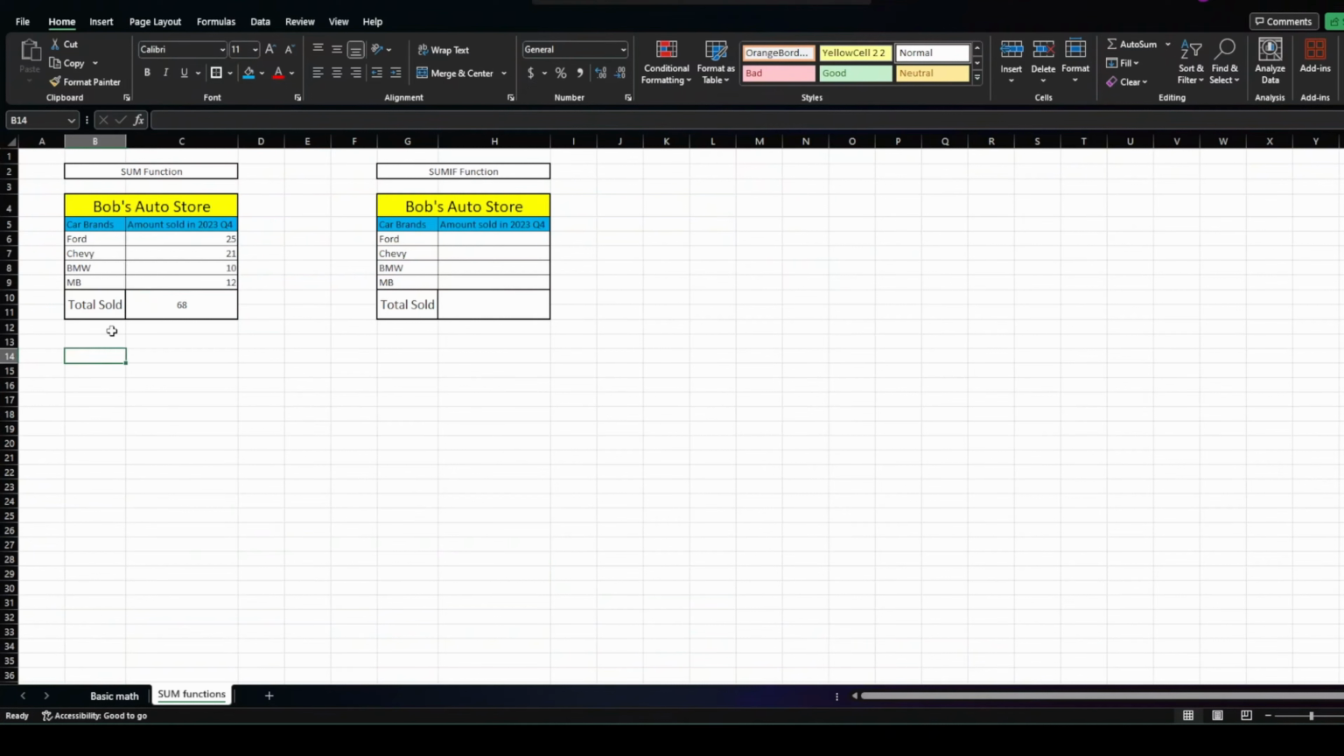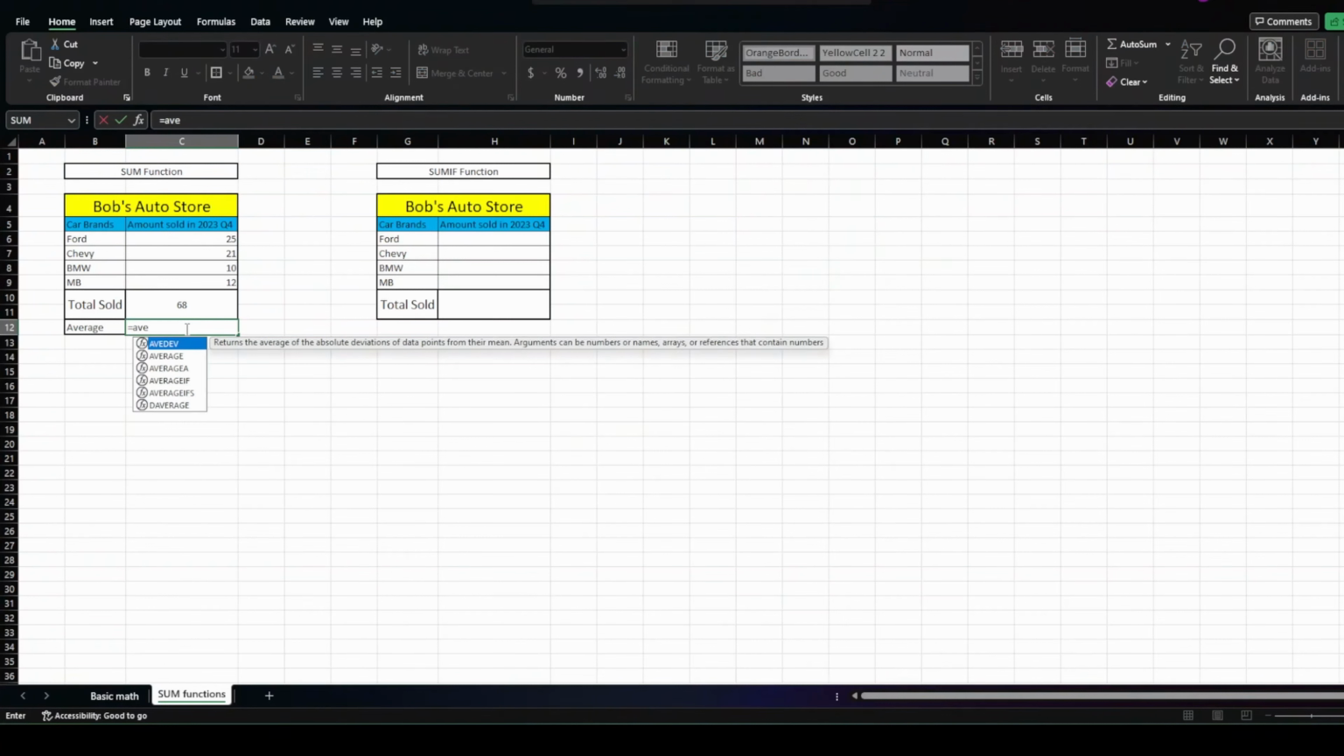Now you can also do an average. Let's talk about average since we're here. And what I'm going to do is put an average. The function for average is just, we'll do equal AVE. And you'll see, again, a number of functions pop up, with average being the one that I'm going to use here.